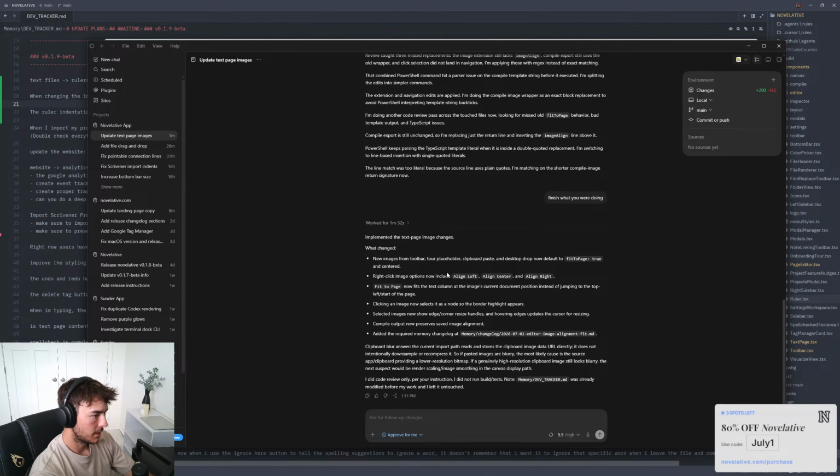Okay, it says it fixed a couple things with the text pages and the images.